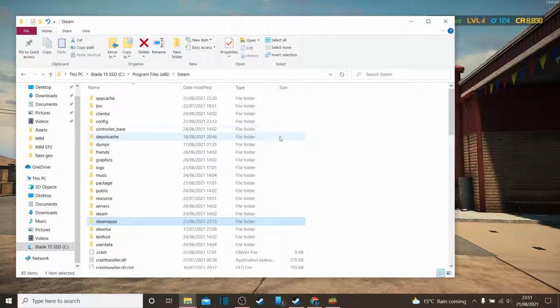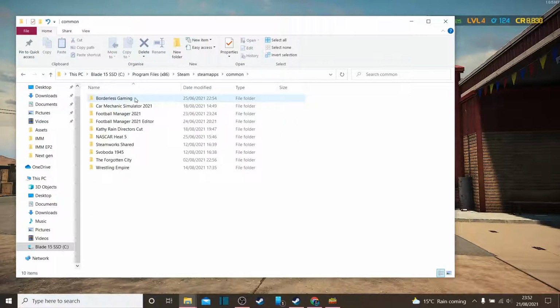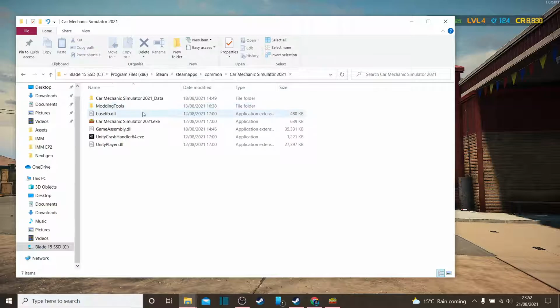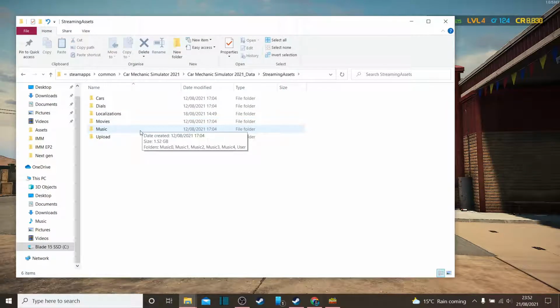Right, so to do that, you are going to need to come here to your Steam folder. So you can see here, just follow the path in your computer, Program Files, Steam, and then we need to go through the following path. Steam Apps, we go into there, Common, and then the Car Mechanic Simulator 2021 folder. Then we want to go into Car Mechanic Simulator 2021 Data folder. Then we've got here Streaming Assets and Music.